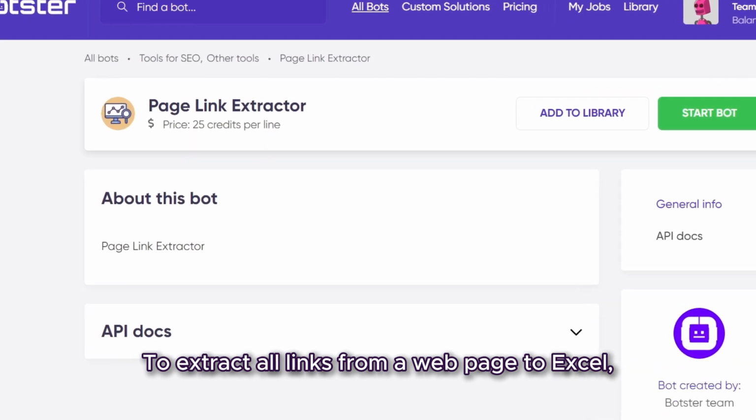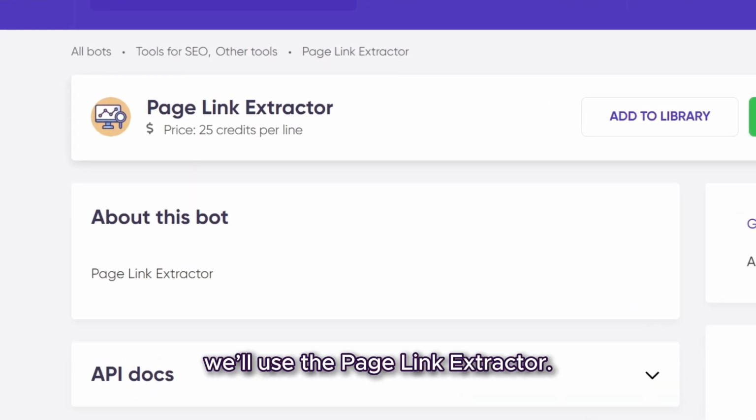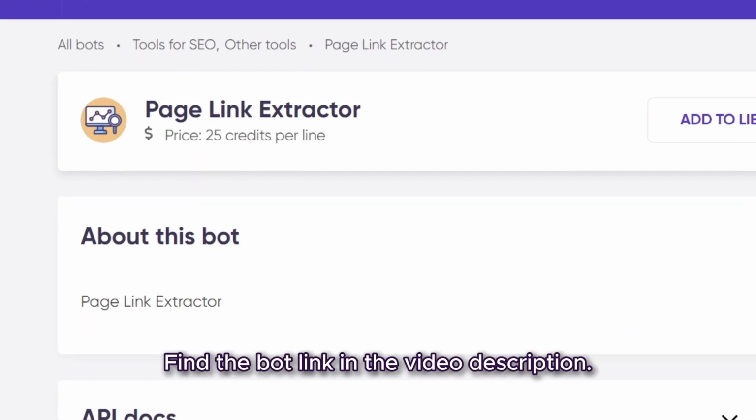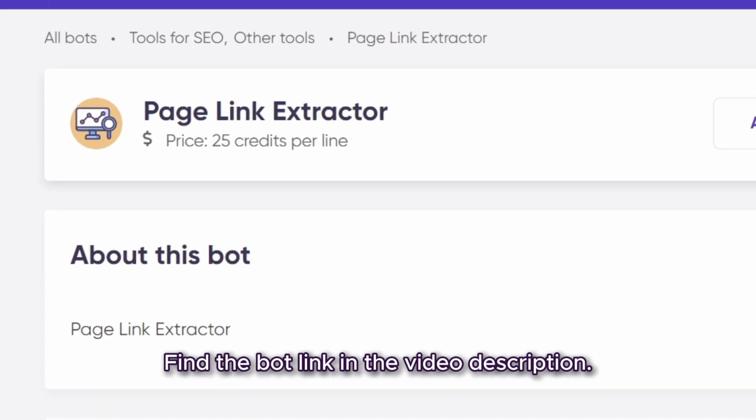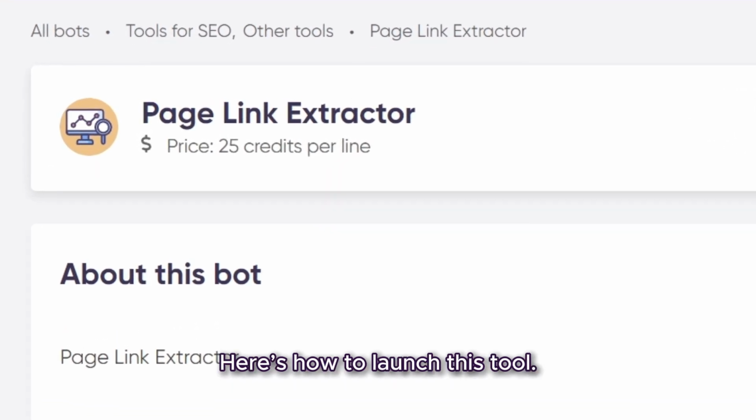Let's start. To extract all links from a web page to Excel, we'll use the Page Link Extractor. Find the bot link in the video description. Here's how to launch this tool.